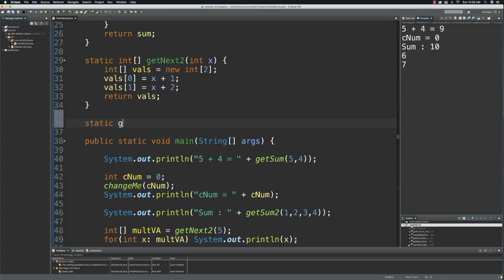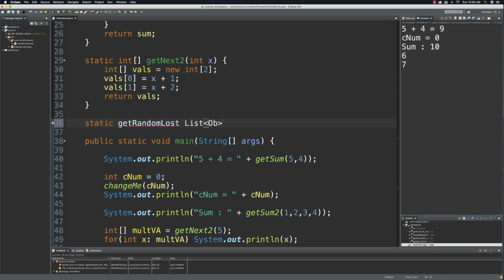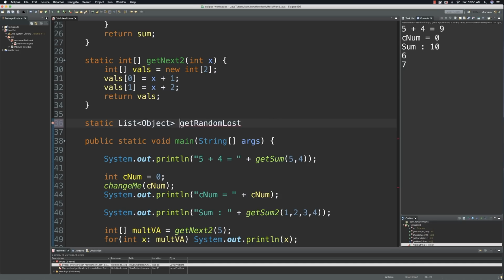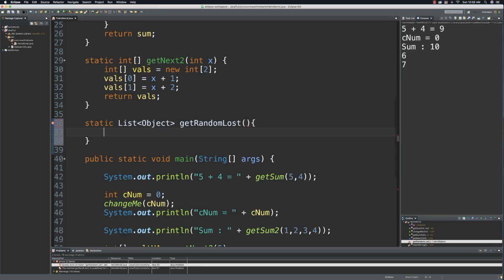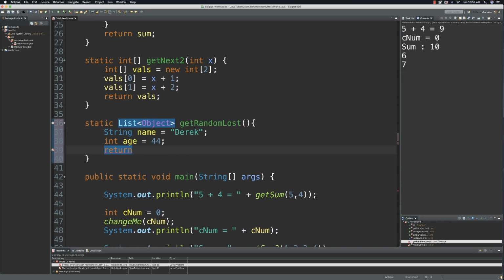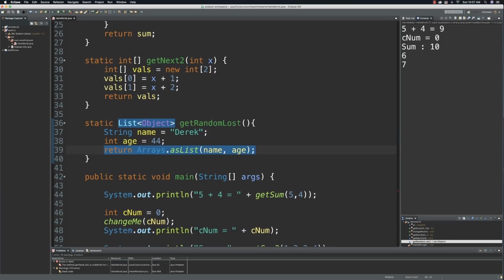So again, getRandomList. And then we put the return type for it, which is List, and it has objects inside of it. And we can go getRandom, and don't forget to put in the return type. Close that off, and then within the curly brackets, I'm just going to define a whole bunch of things. So String name is equal to Derek, and there we go. And then I can go Arrays.asList and put name and age inside of it and return those values.